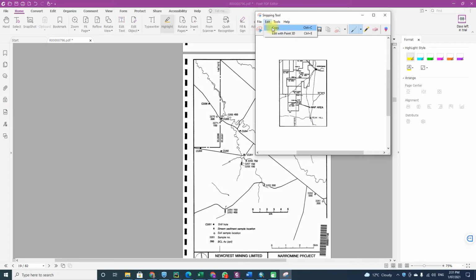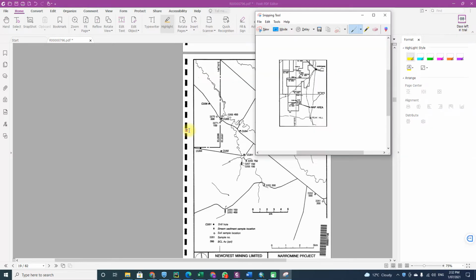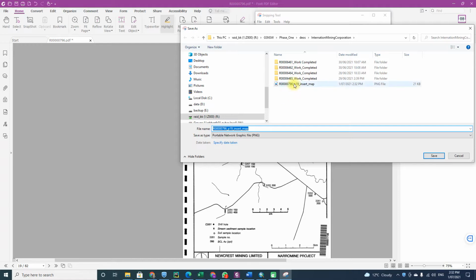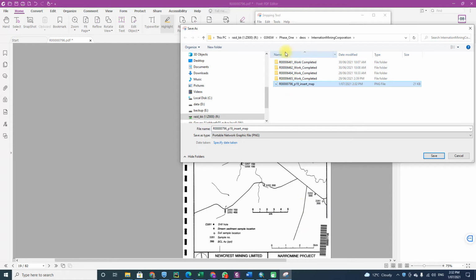So we'll just go file, save as, and then we'll just call it insert map, 796 underscore. It's on page 19. P19 underscore insert map. Okay, cool. And then we will just see where we saved that. We saved it there. So let's cut that and let's put it in the right folder.